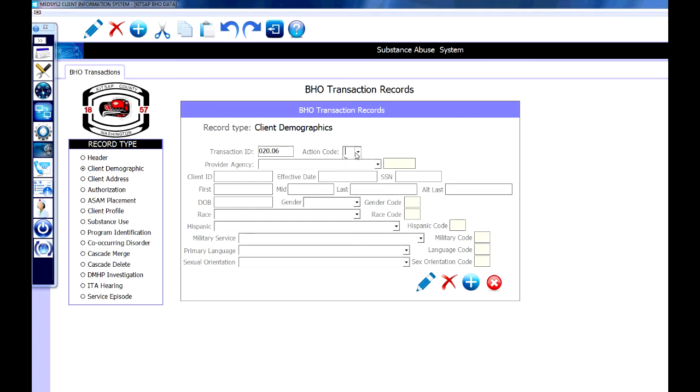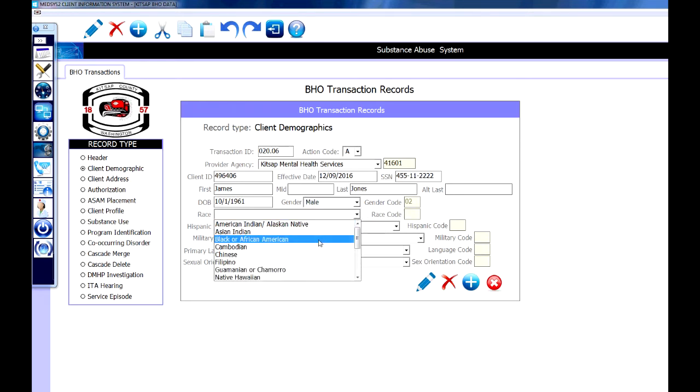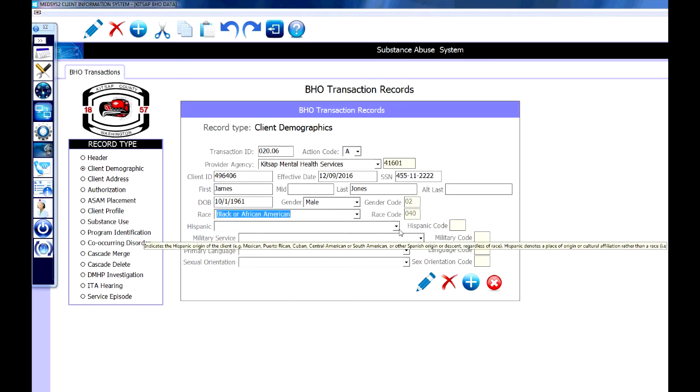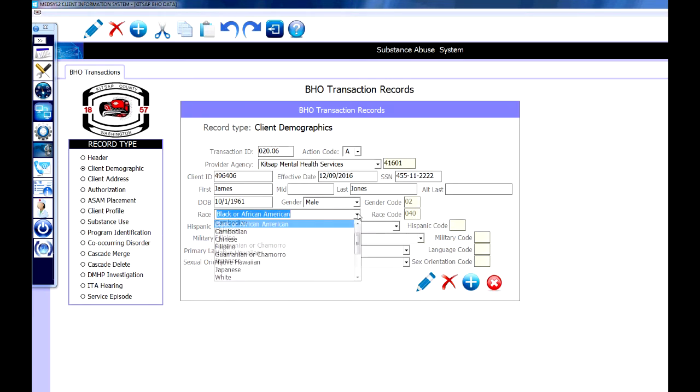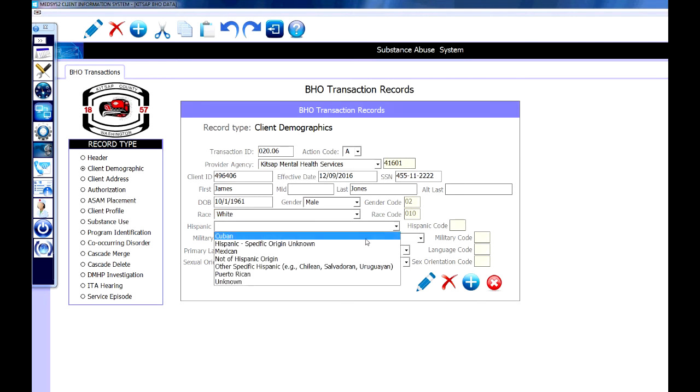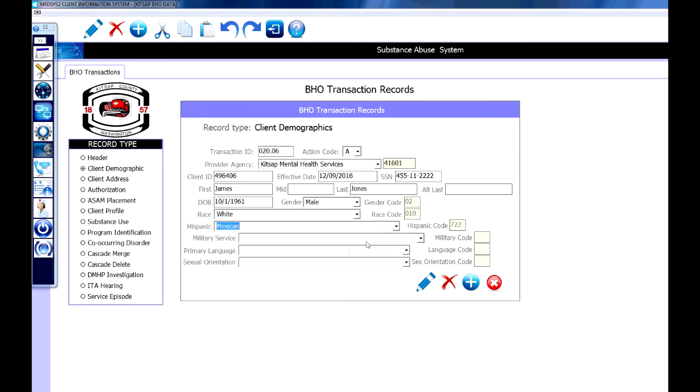For the client demographics, there is an action code, then the provider agency. Once you select the client ID, it brings forward the client information that's on the main screen: social security number, birth date, gender. Now we'll select some of the categories that require special codes. So we've taken these codes from the data dictionary that was provided to us, and the system will populate those codes based on your selection.